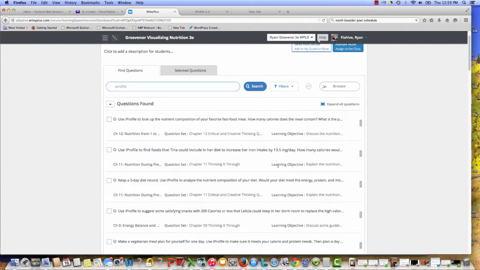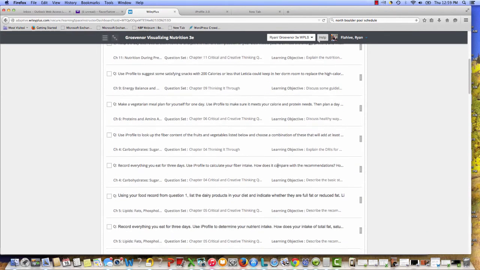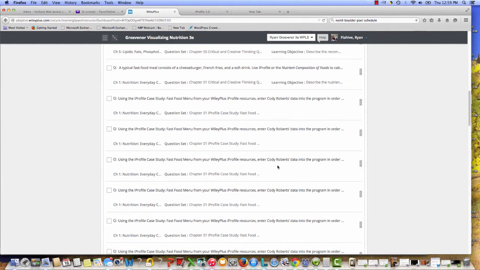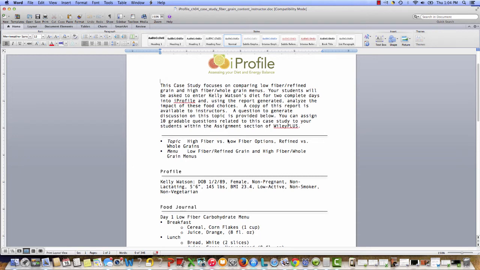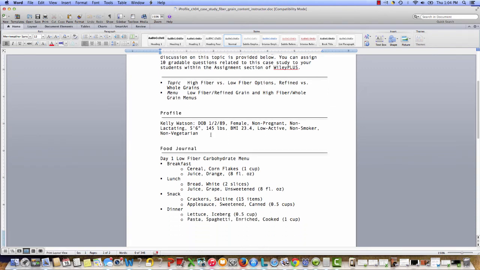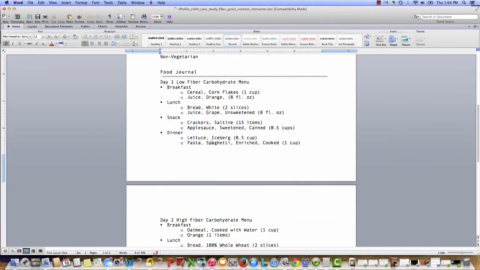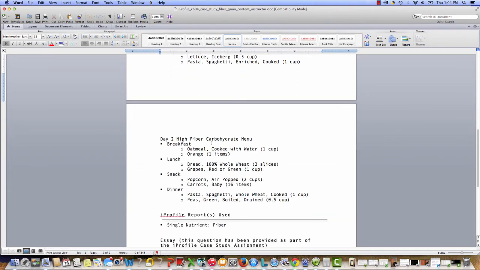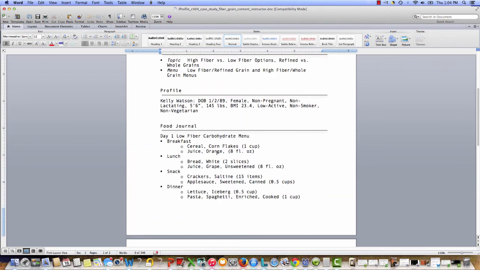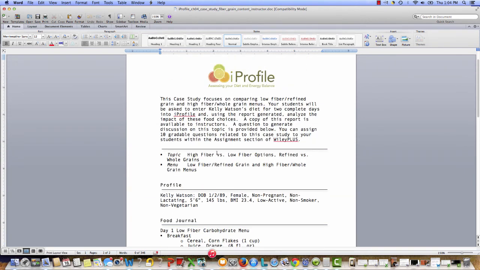While we're on the topic of the food intake activities, I want to point out that in Wiley Plus Learning Space, we have lots and lots of questions that make iProfile assignable. With this new edition, the authors have created case studies that basically give you a standardized profile. In this case, it's Kelly Watson, and you get her weight and BMI, and then you get her food journal. This makes it possible for instructors to ensure that their students, who are going to have varied diets and varied activity levels, have at least a couple examples where they're working from one same baseline to demonstrate their mastery of the iProfile software itself.